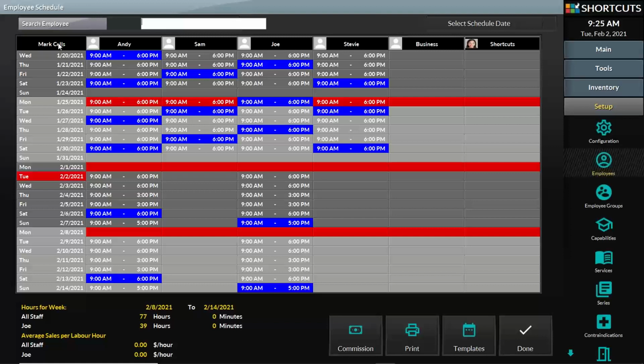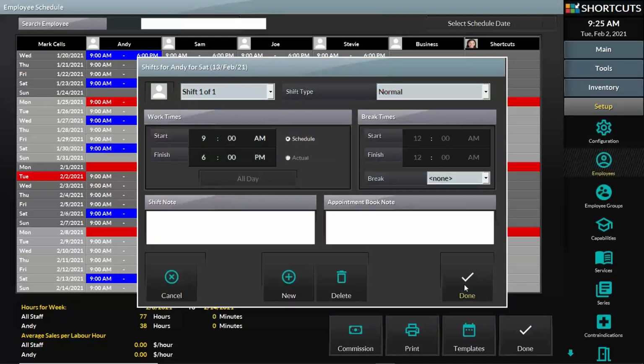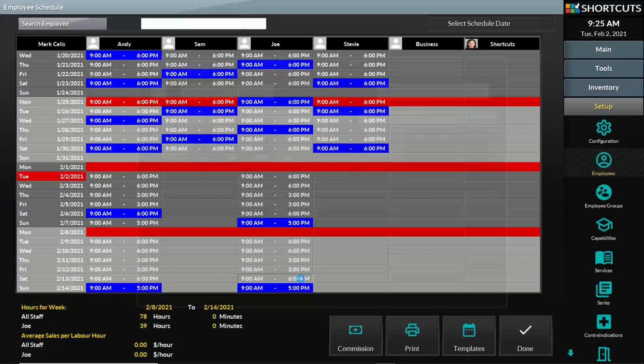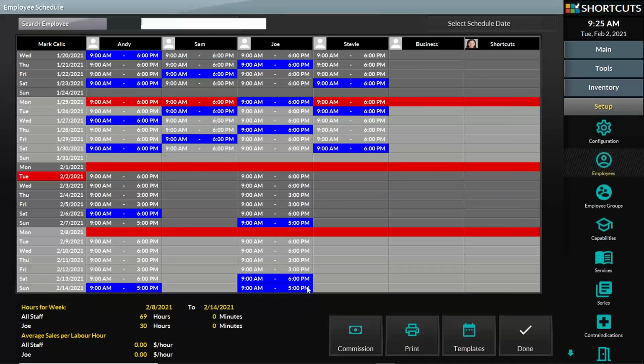So what they like to do is Joe and Andy actually alternate weekends. So this week, Andy is off Saturday, Joe is working Saturday. Next week, they're going to reverse. So what I'm going to do is I'm going to select Andy's next week and say Andy has a day on. He's a normal shift on Saturday, and next Sunday he is off. And I'll reverse it for Joe. I'll say Joe has a day off next Saturday, but he is working next Sunday.